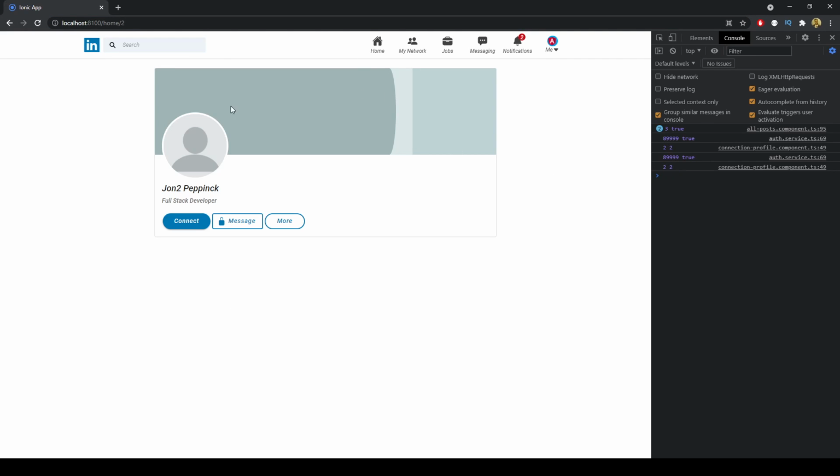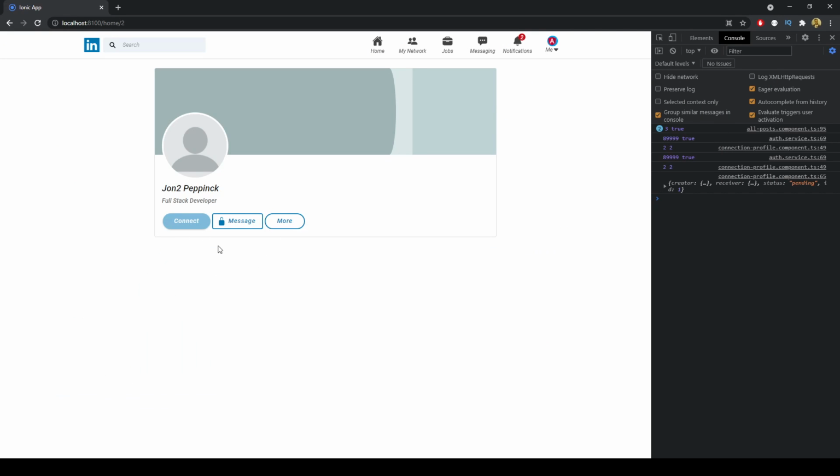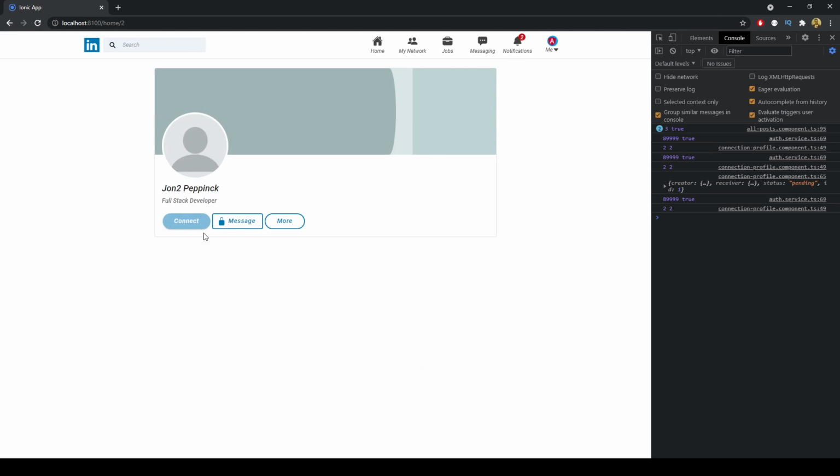There's also the ability to connect, so you can send a friend request to this user, and if you click connect here, it grays out the connect button. If you take a look at the Postgres database and refresh the table, we see that the ID of 1 created the friend request to the ID of 2, and the current status is pending, hence why it's grayed out here. And if I go back to this user 2, it's still in that state.